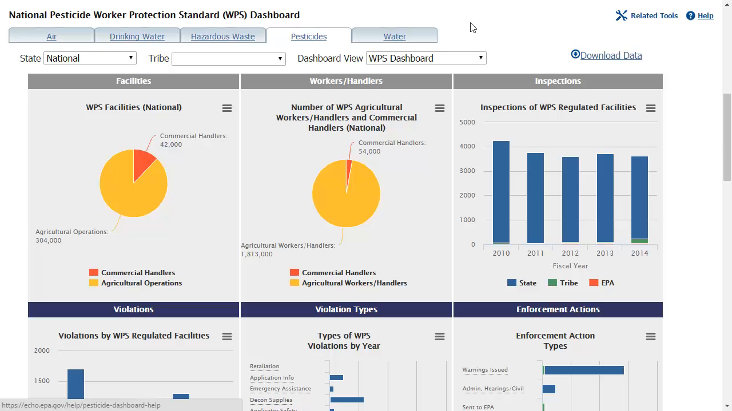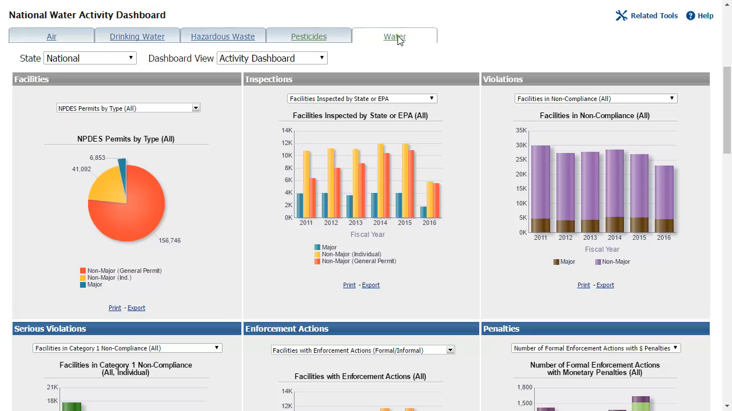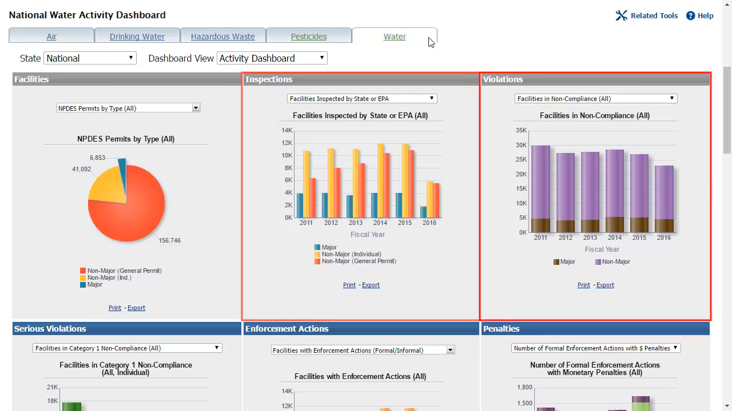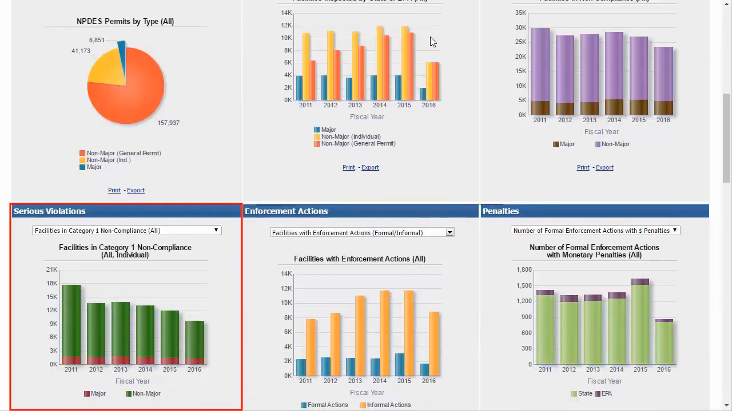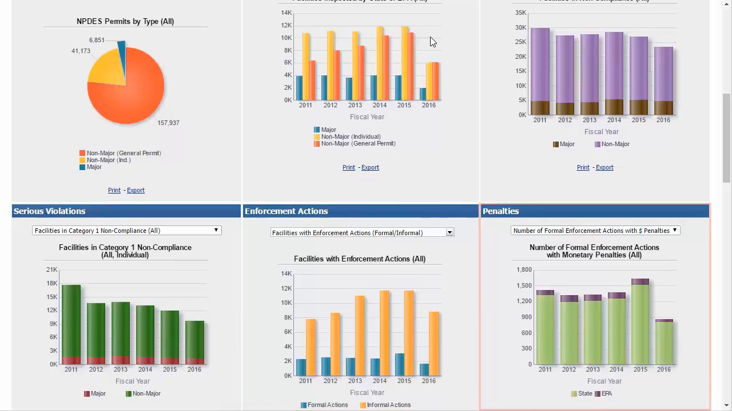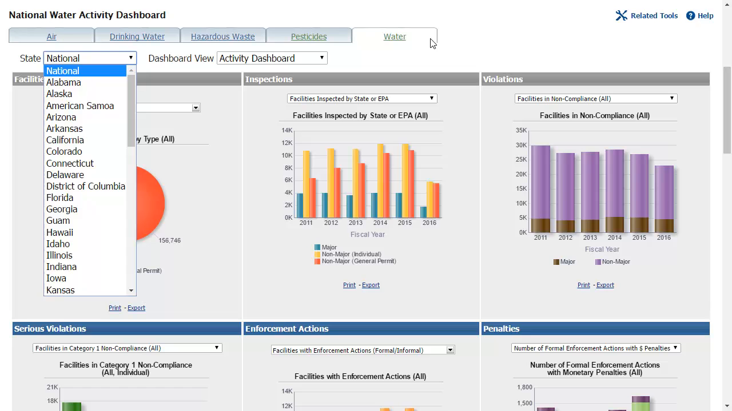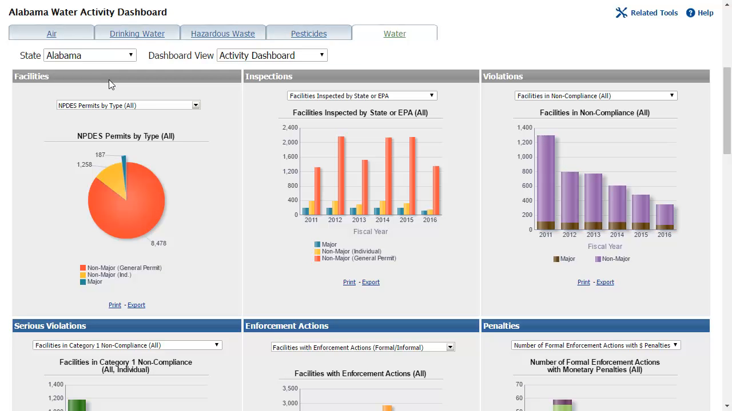Let's take a closer look at the Water Dashboard. This dashboard presents interactive charts describing facilities, inspections, violations, enforcement actions, and penalties. Clicking on individual plots displays detailed underlying data. For our first example, we will use the Water Dashboard to review inspections conducted in Alabama between 2011 and 2016. In the Activity Dashboard view, we can see the overall trend for inspections conducted by the state or EPA by type of facility.